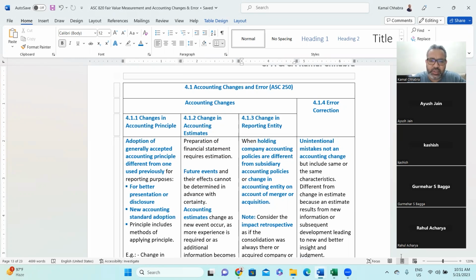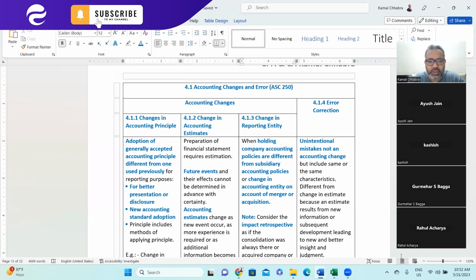Accounting changes can be on account of change in accounting principle. That means if there is a change in accounting standard, like we have seen conversion from ASC 605 to ASC 606, ASC 840 to ASC 842, and the same way ASC 320 to ASC 326. Those all come under change in accounting principle on account of change in accounting standard.